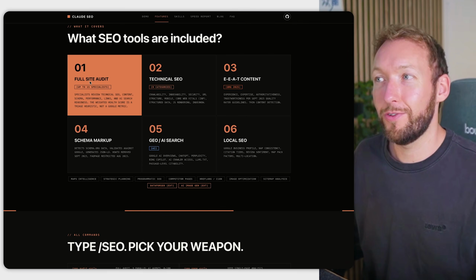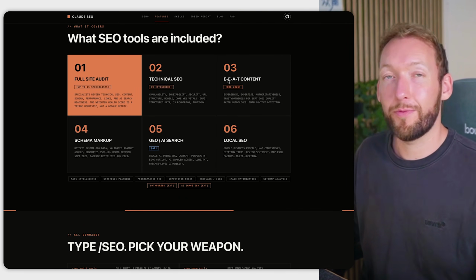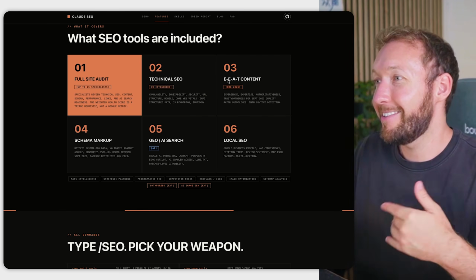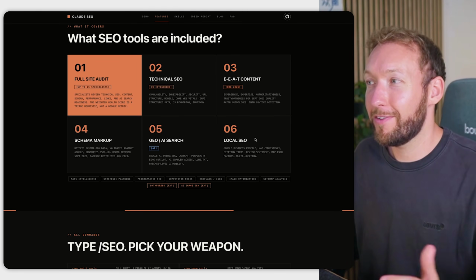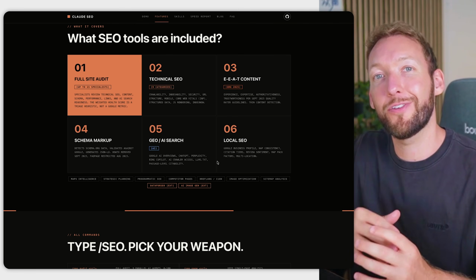So some examples you can do here is a full site audit, assess your technical SEO, work out whether your content will rank well based on Google's EEAT factors, GEO or AI search. You can do local SEO. So all of these things are comprehensively built into one set of skills that you can then build on.